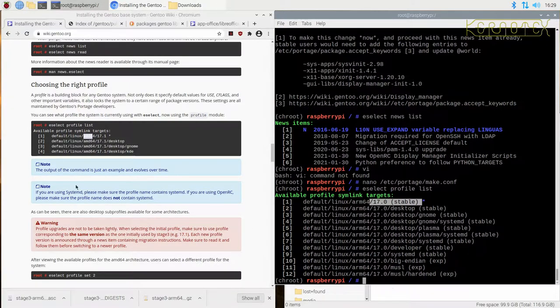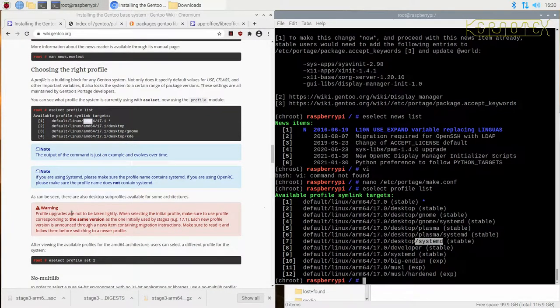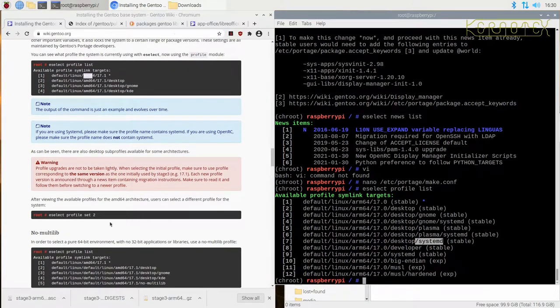As it says there, if you're using systemd, to ensure that you use a profile that's got systemd in the title, such as that one, highlight there, or that one. And if you're using OpenRC, which is what I'm using, to make sure you do not use a profile that's got systemd in the title. And it says there about profile upgrades to be careful about it.